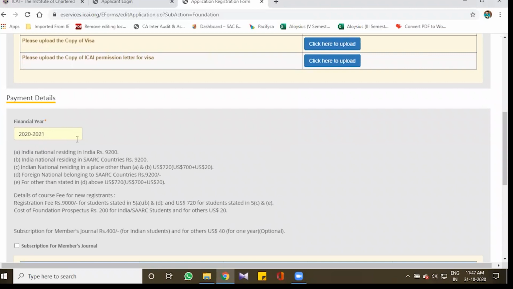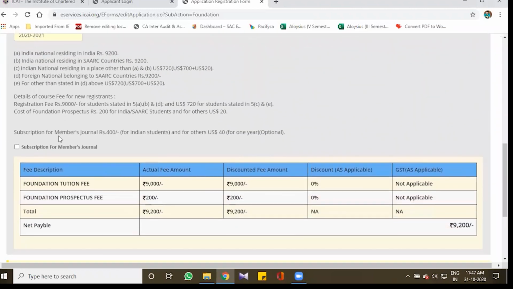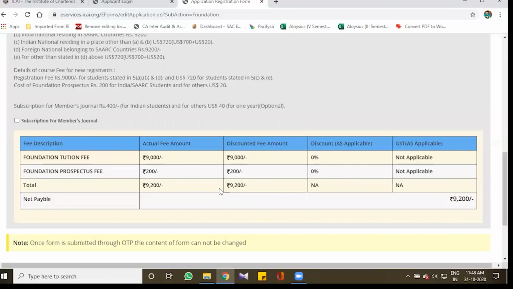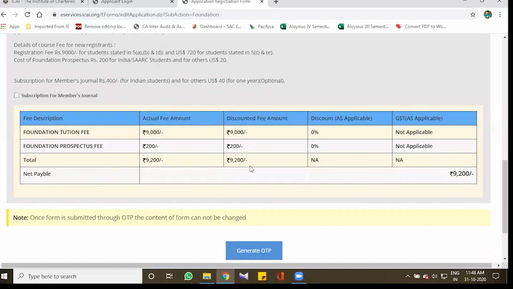Financial year 2021. Okay, now subscriptions, necessary subscriptions. If you want to go ahead for journals and revision books, which come in the form of journals, you can subscribe for the journals, and for that you will have to pay an extra amount. If not, you can proceed without that. So the fees will come up to 9,200 since I am proceeding without the members journal.